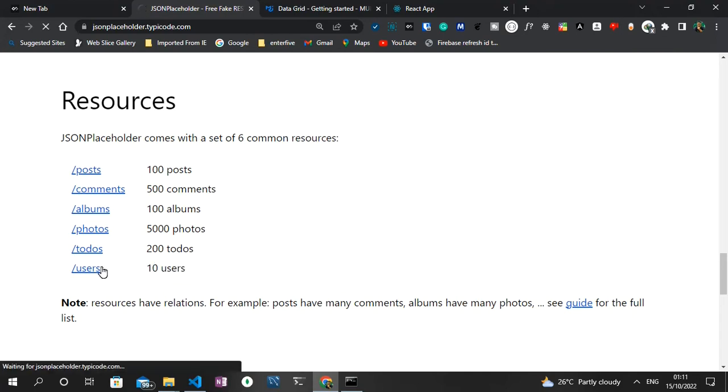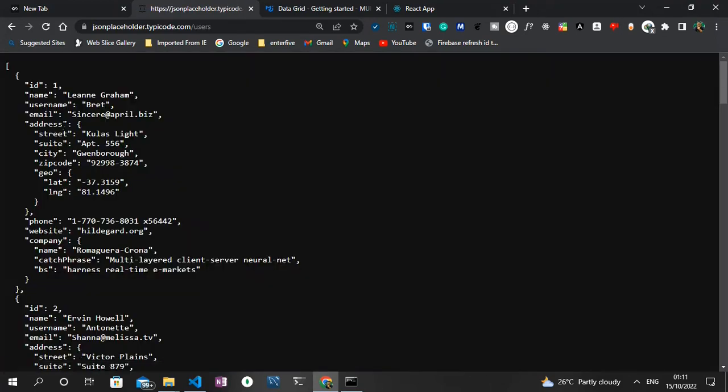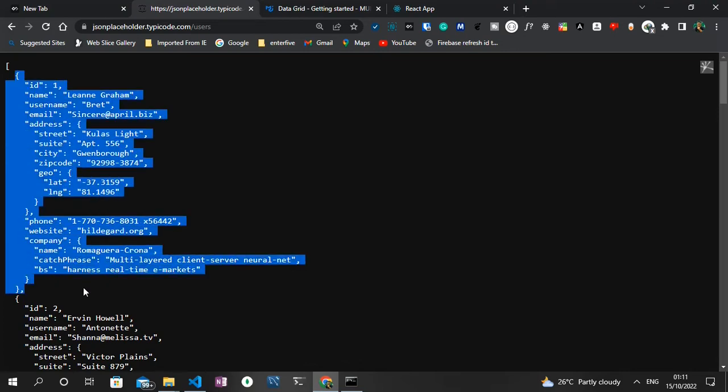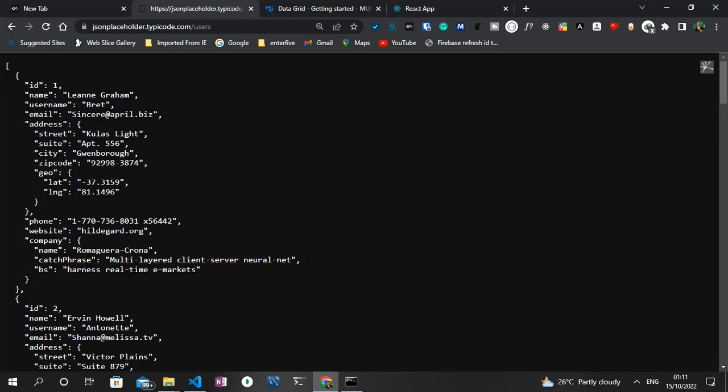So I'm going to click on users so that we can view the data. As you can see, the data is kind of nested. For the first set of objects, we can see we have a nested address as well as a nested phone number, as well as a nested company object. So what we'll be doing later on in the tutorial is to find a way to access this particular object and then display their data in the table.